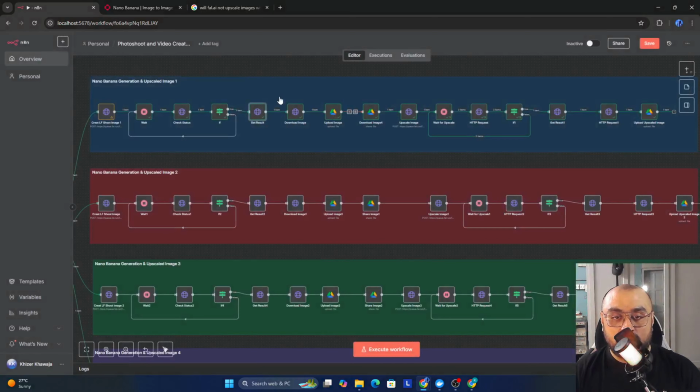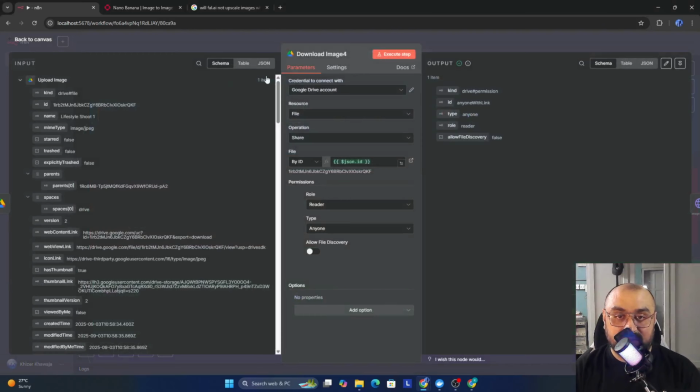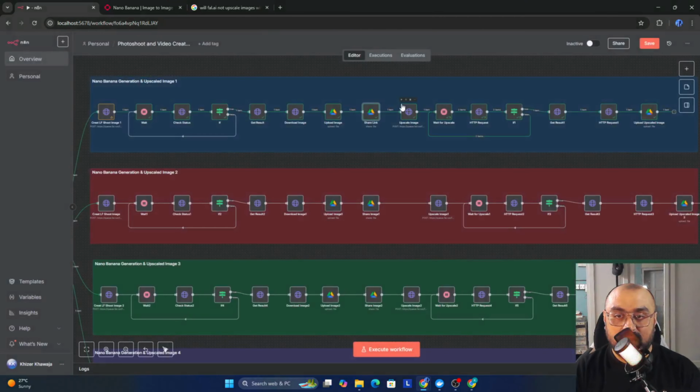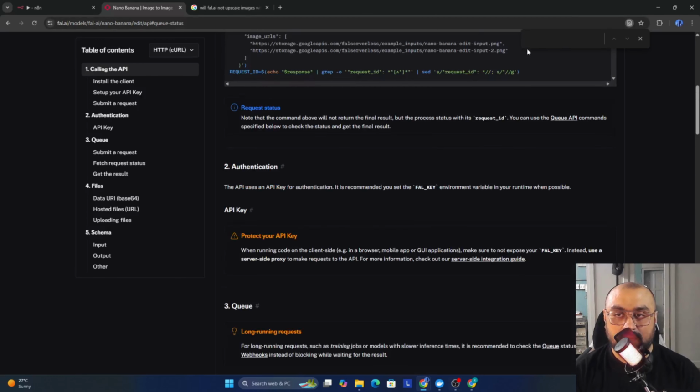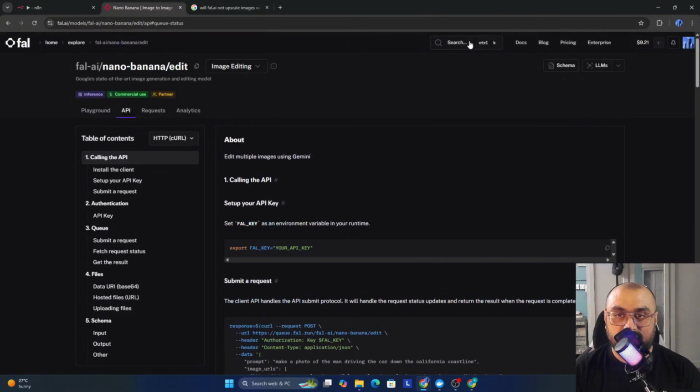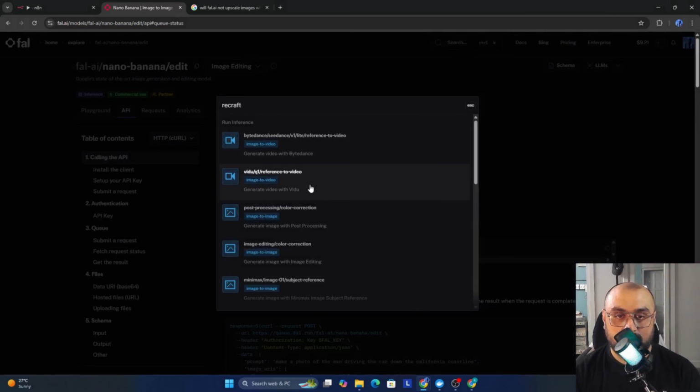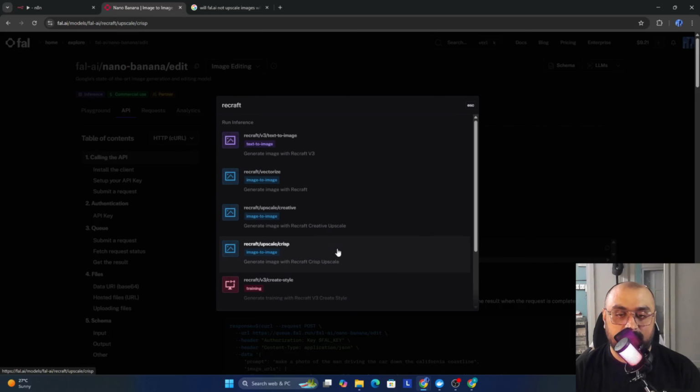It keeps going, and then it moves on to the next step, which is basically uploading the images to Google Drive. It shares the link. It doesn't download the link. It shares the link. And that link is then moved to the next API request, which is our upscale image. To upscale the image, we're using another model on fal.ai, which is Recraft. And what the Recraft API basically does is, let's just go ahead and look for Recraft on fal.ai. Recraft Crisp is the API that we're using.